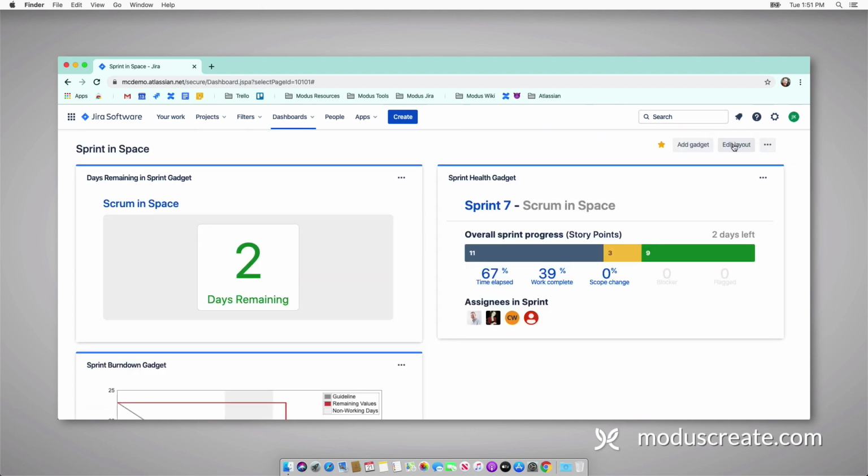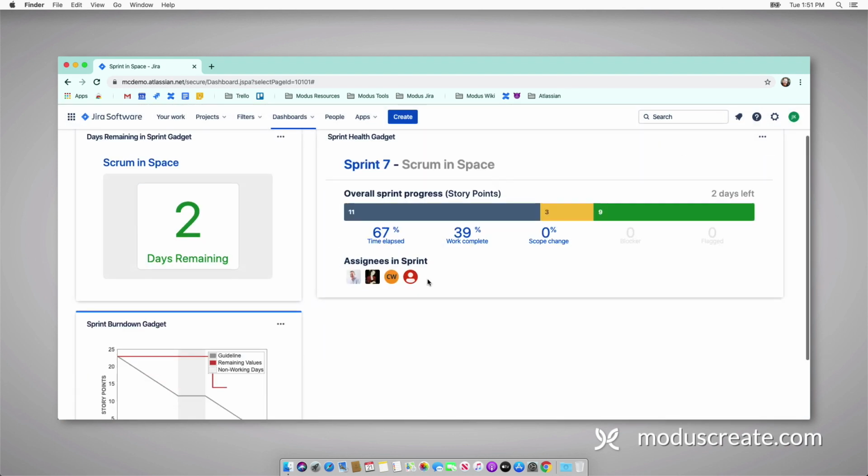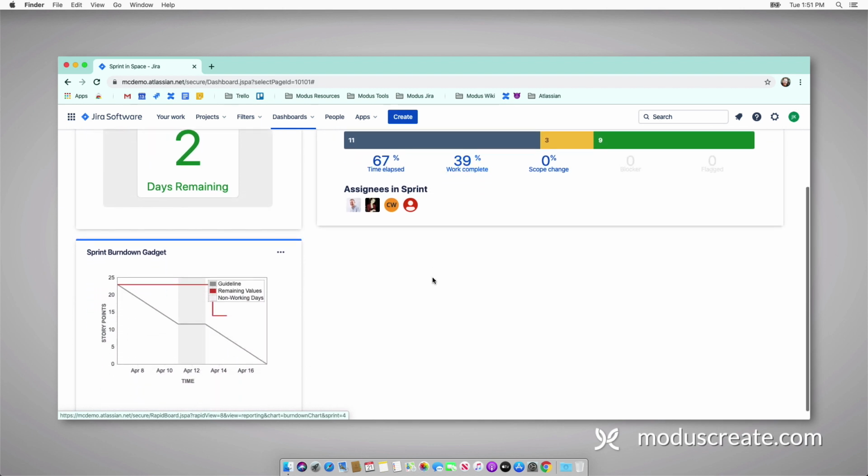For my purposes, I'm going to change the layout. There's a couple different options to resize the columns or even go with a three column layout. I'm going to go with this one. It looks nice, but I feel like it needs more. So we're going to go forward and create some more gadgets.